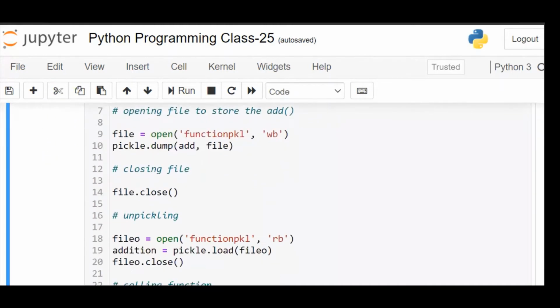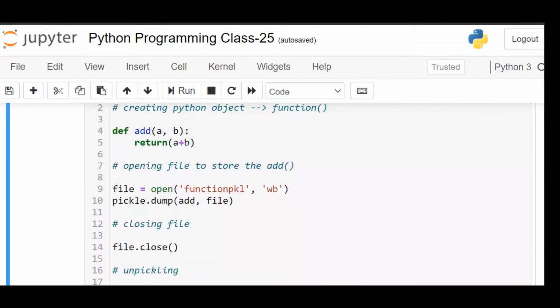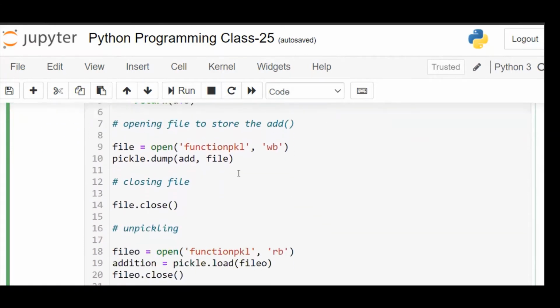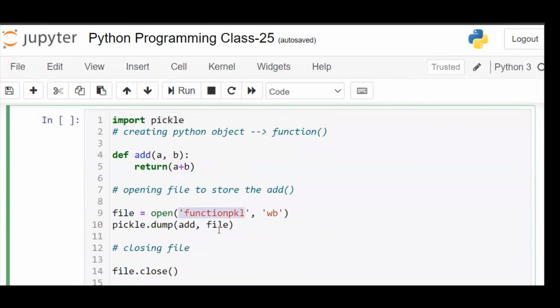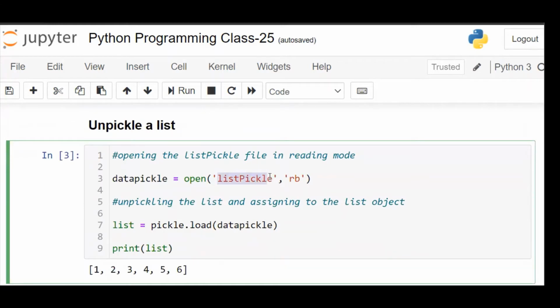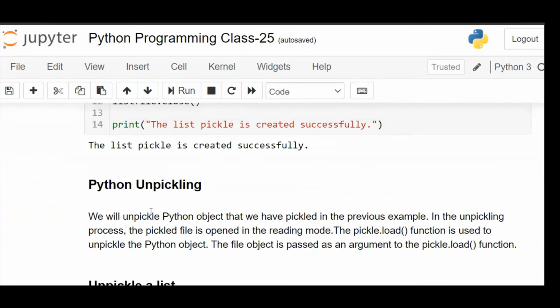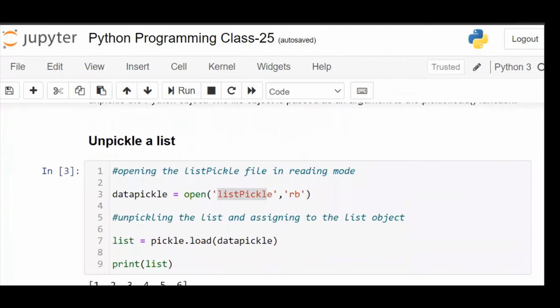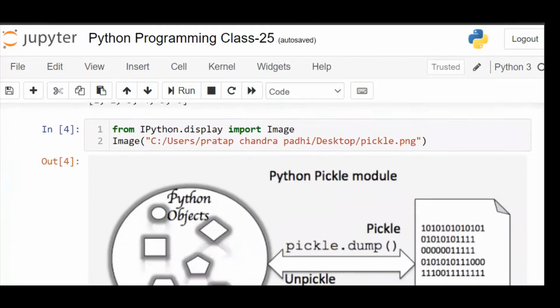And then what will happen is, here I have a function. The name of the function is add. I want to add two numbers A and B. Okay. And then you have to open a file. Open, you have to write. This is function pickle. Here I have written list pickle. Anything you can write. List pickles to know that it's a list. Okay. It's a list. Now we can save the function as well.